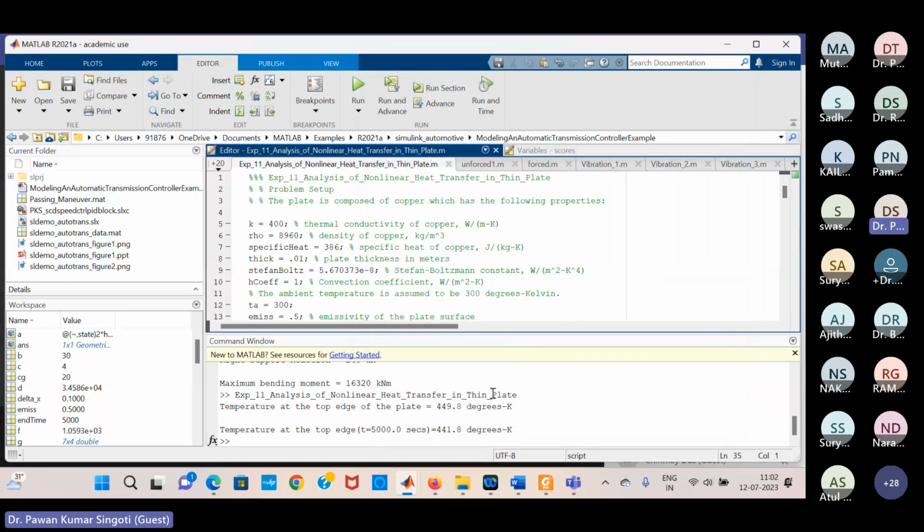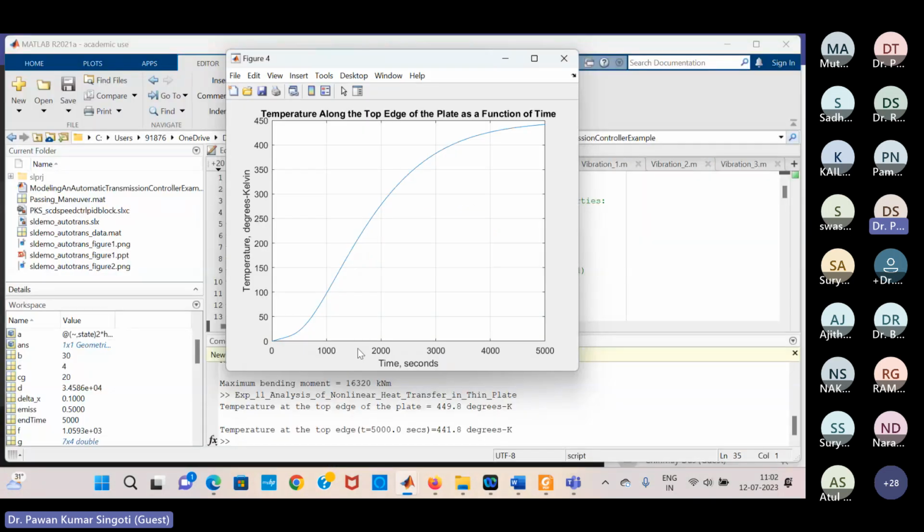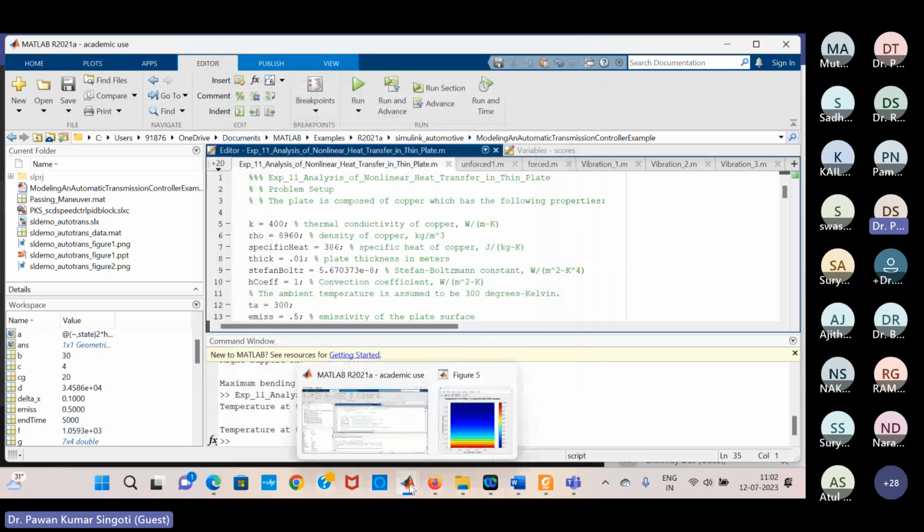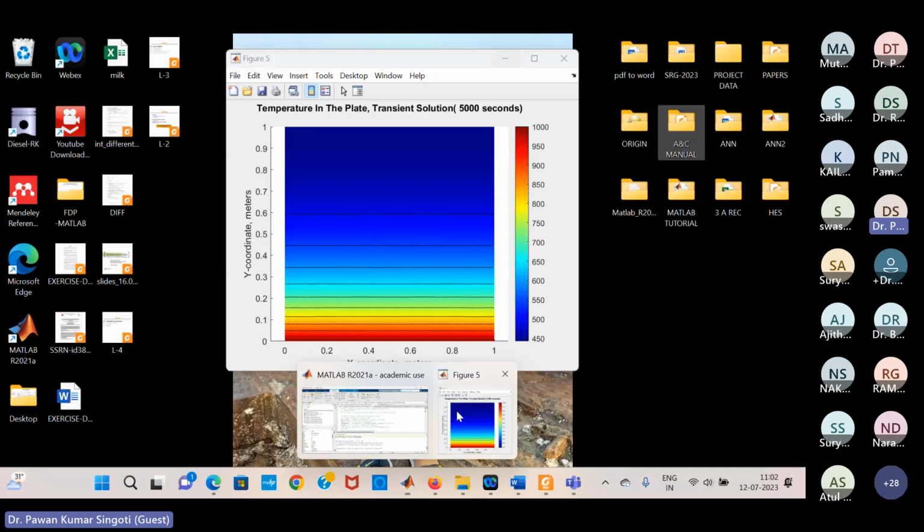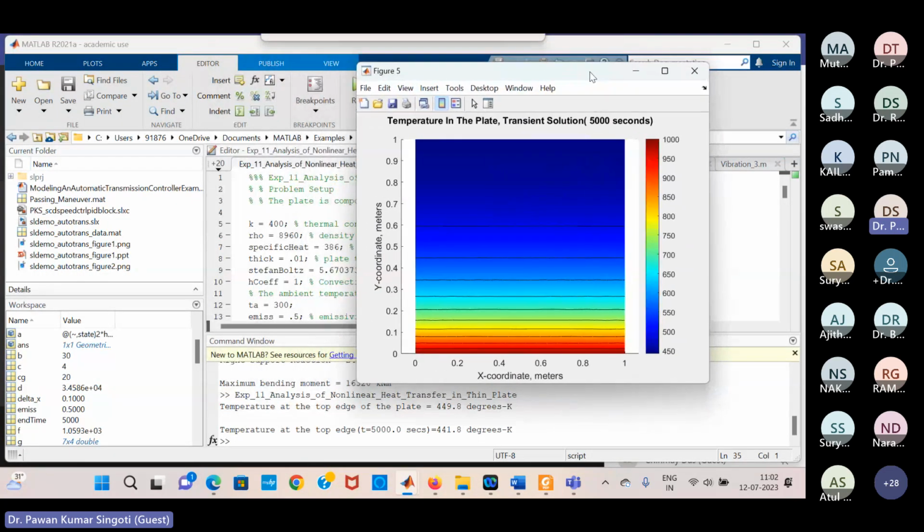Next, this is for a steady state solution, and next it is showing the temperature along the top edge of the plate as a function of time. You can see that as time increases, the temperature in the plate also increases, as you can see in the last figure. This figure is also showing 5,000 seconds, which is the transient solution.